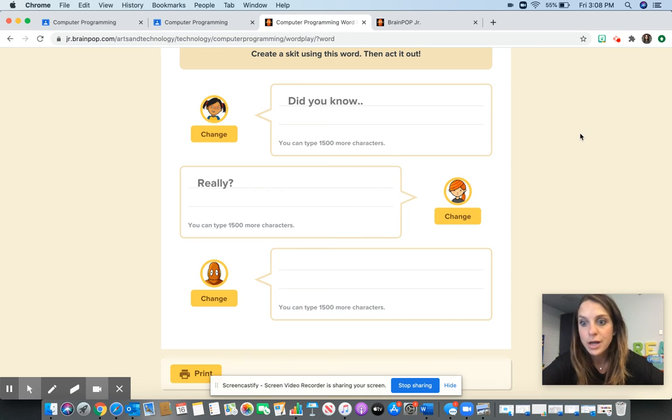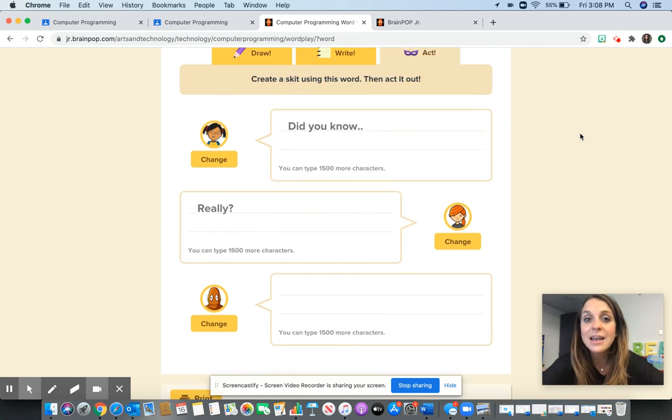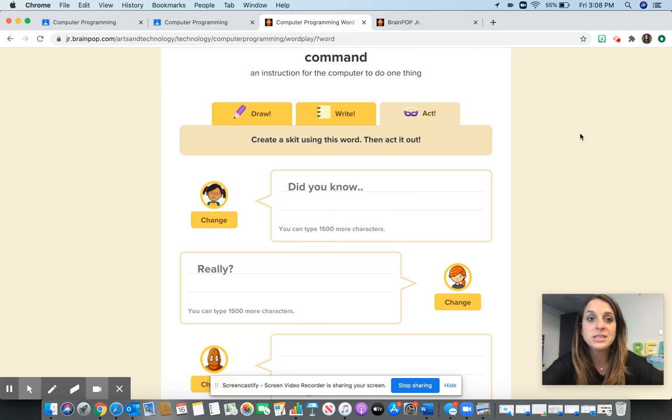So did you know that a command tells a computer to do one thing? And you would have to fill in those boxes there. Again, only picking one word and only doing one of these activities. You could draw, you could write, or you could act it out. I think acting it out is a little bit of a challenge, but if you're up for the challenge, you're more than welcome to do it. So it's BrainPOP, word play, and then an exit ticket. And that's everything for this week's lesson.